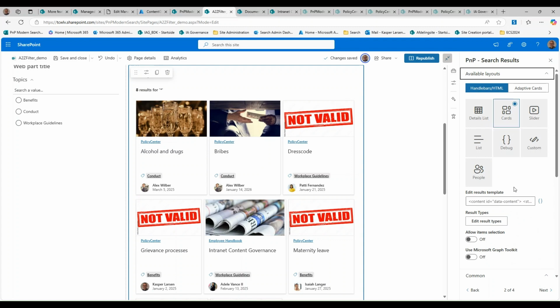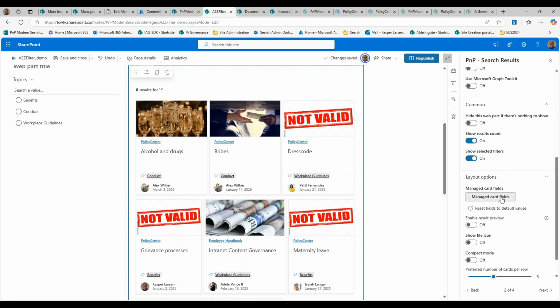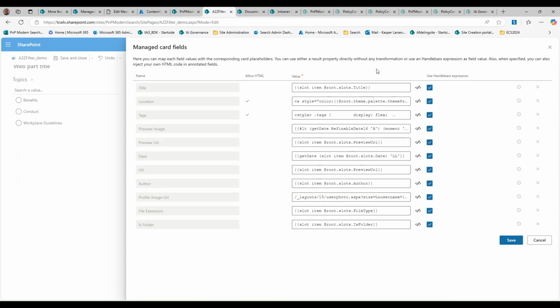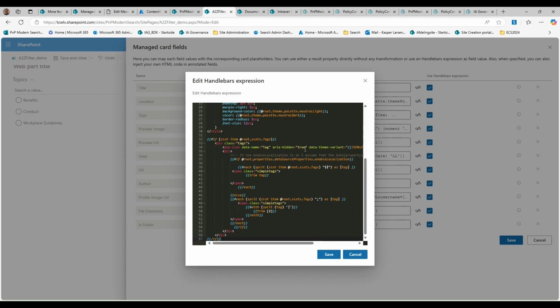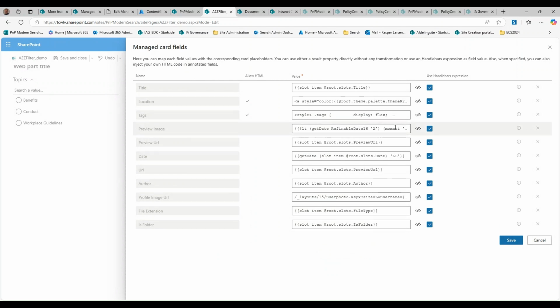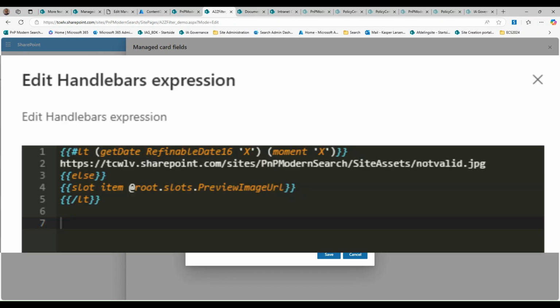Page 2, we got the card set up, and of course we have had a lot of fun with the managed card here. Title is unchanged, localization unchanged. Tags, as far as I recall, are also kind of similar. This is out of the box today, as far as I recall. The preview image, however, is special. What we're doing here is that we use refinable date 16. That was the expiration date.